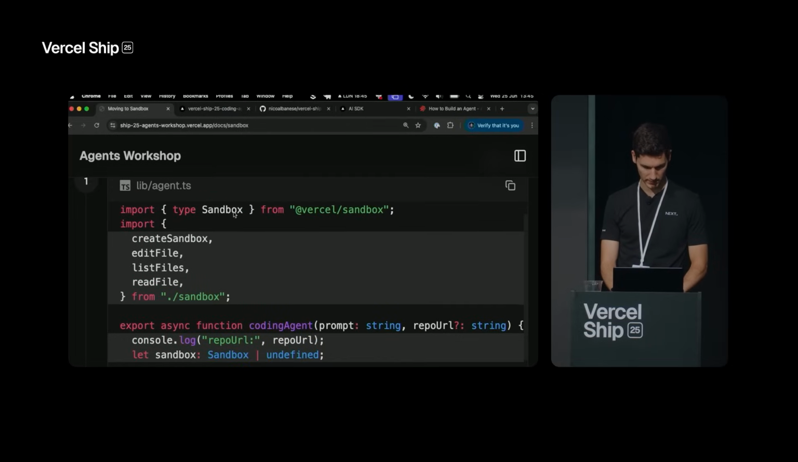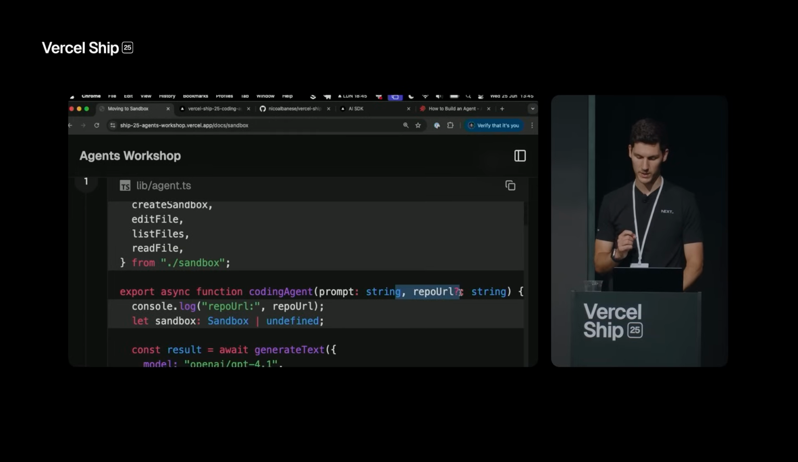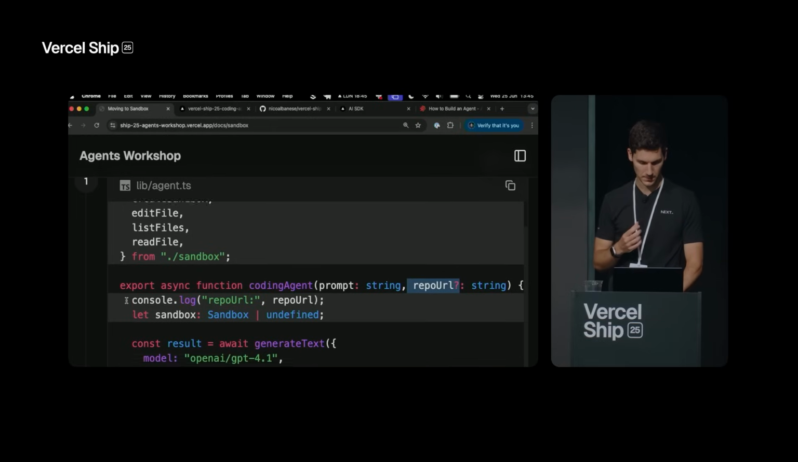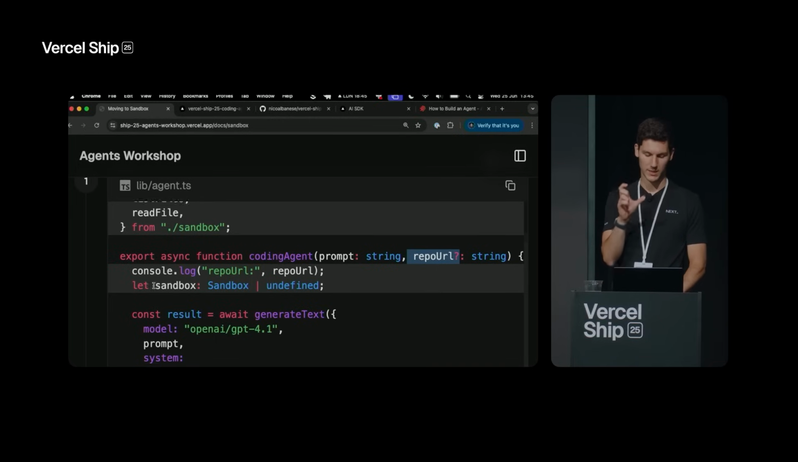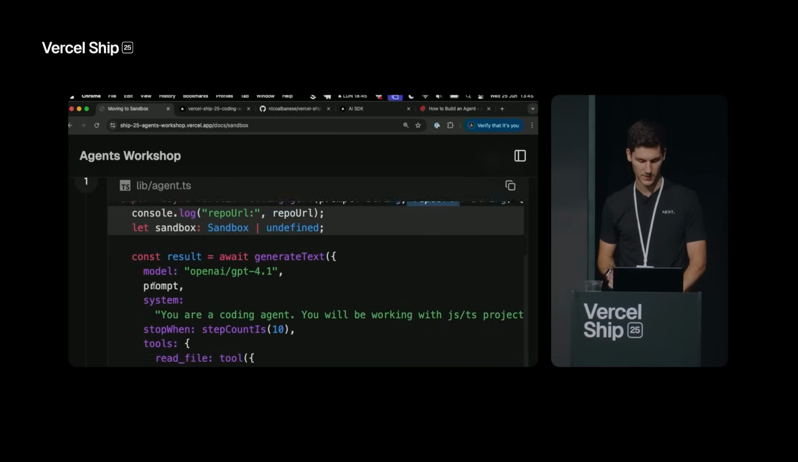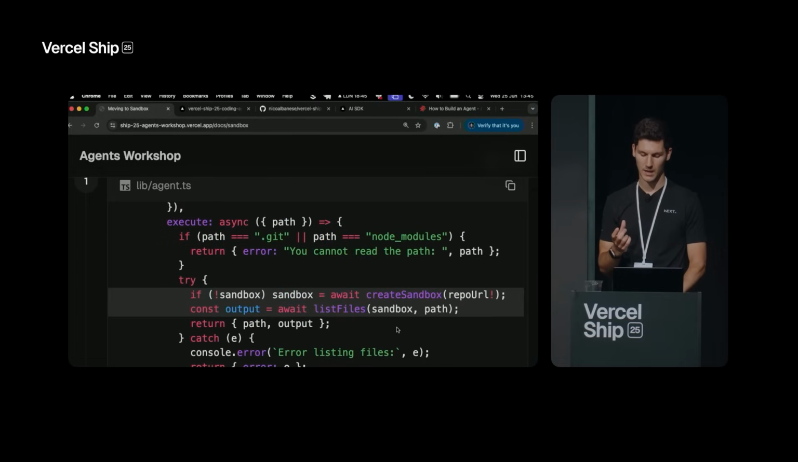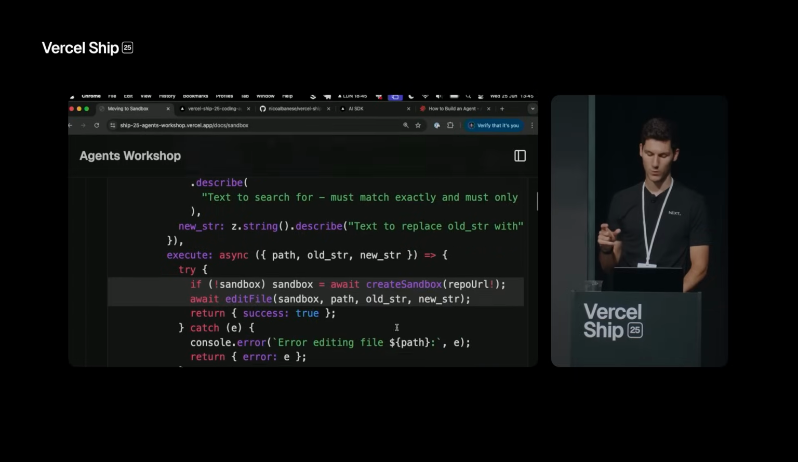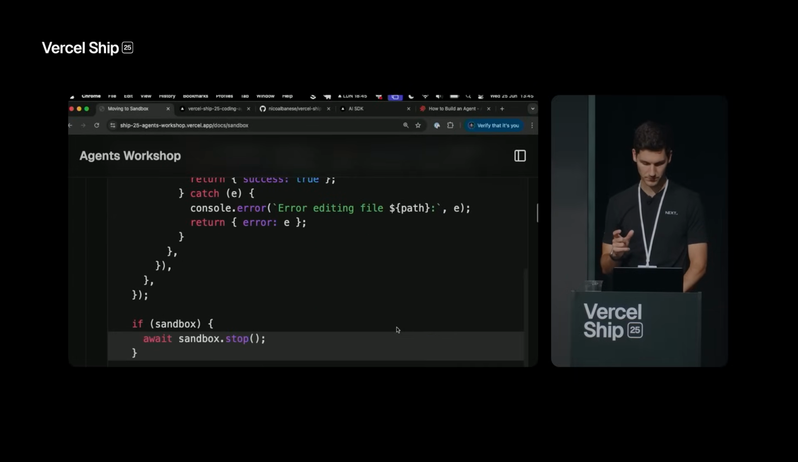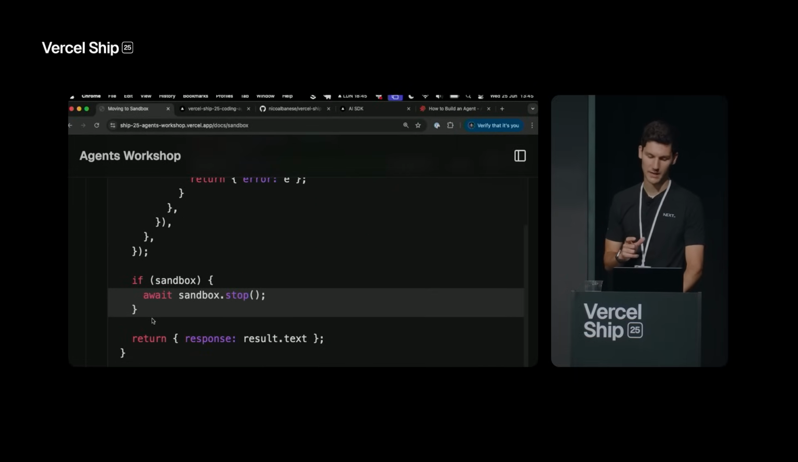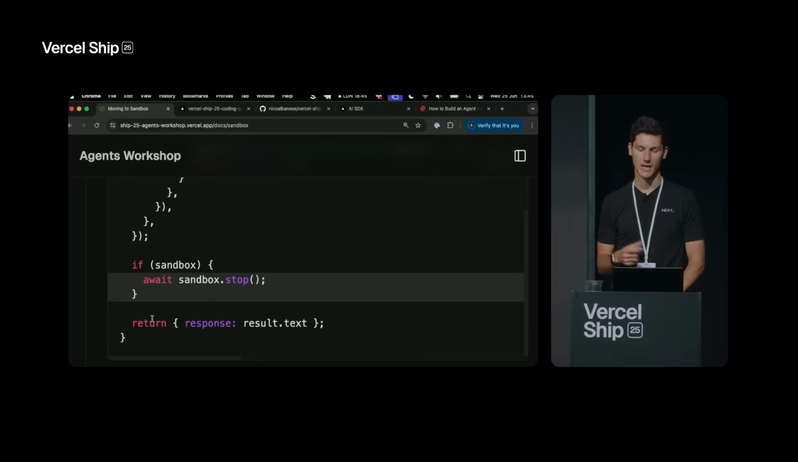So let's go back to here. So we've seen these are the functions that we're going to import from our sandbox folder. We're then going to add our coding agent, which is now going to take in a repo URL as the starting point. We are going to have a local variable that is either defined with a sandbox or undefined. And then we update each of our tools to check if the sandbox is defined. If it's not, create a new one, and then read the file in that sandbox. The same with listing files, and the same with editing files as well. Finally, if sandbox is defined, we are going to stop it at the very end.